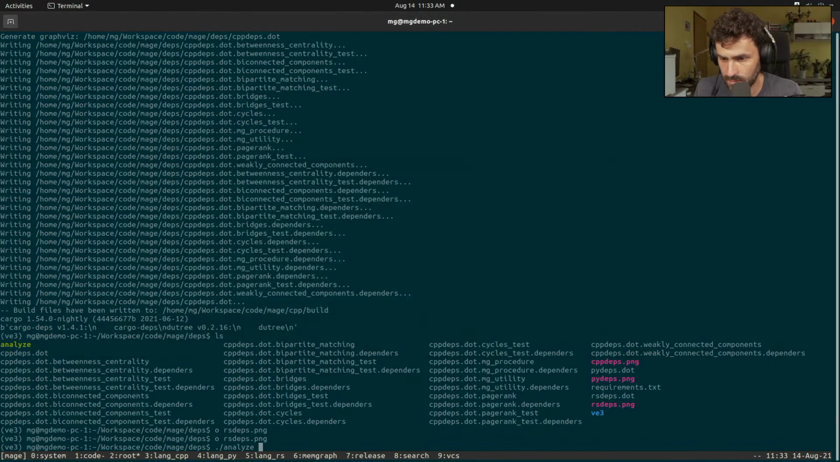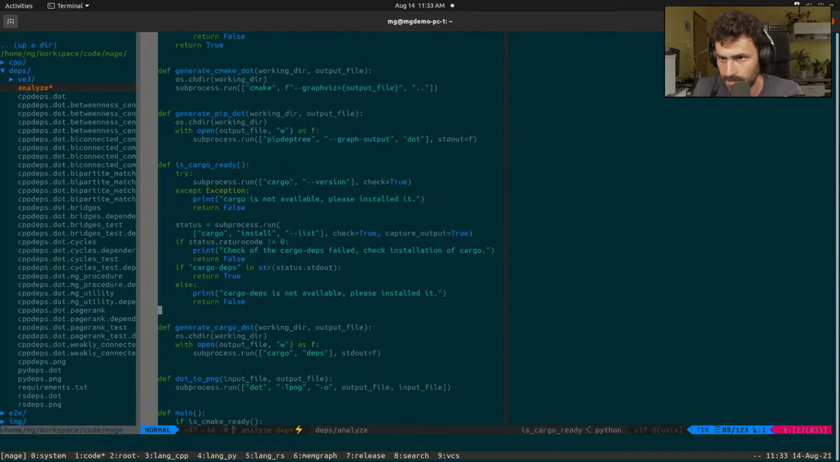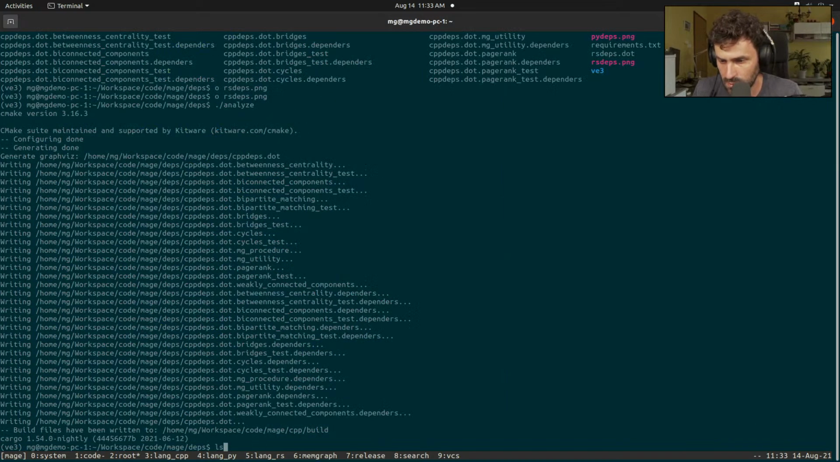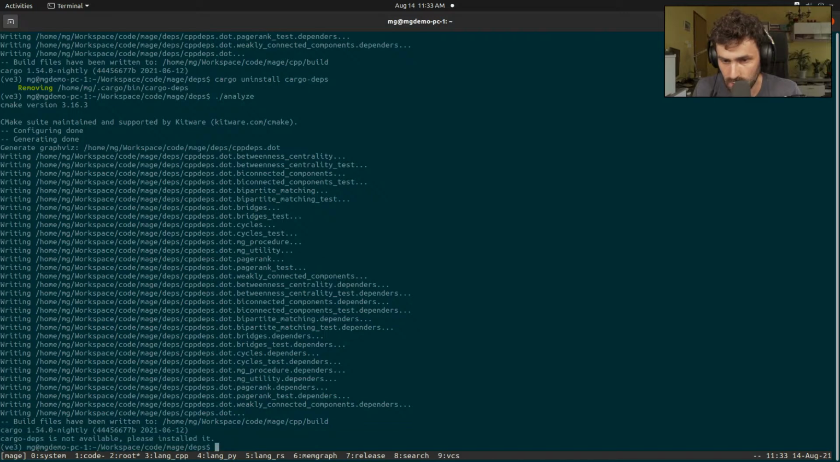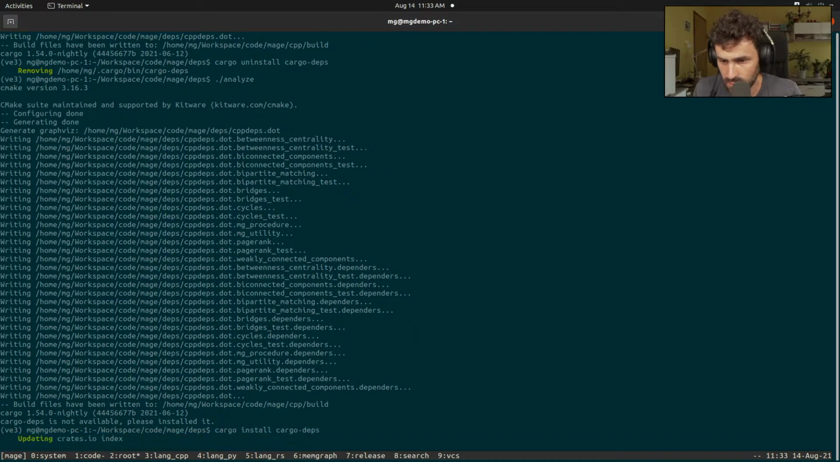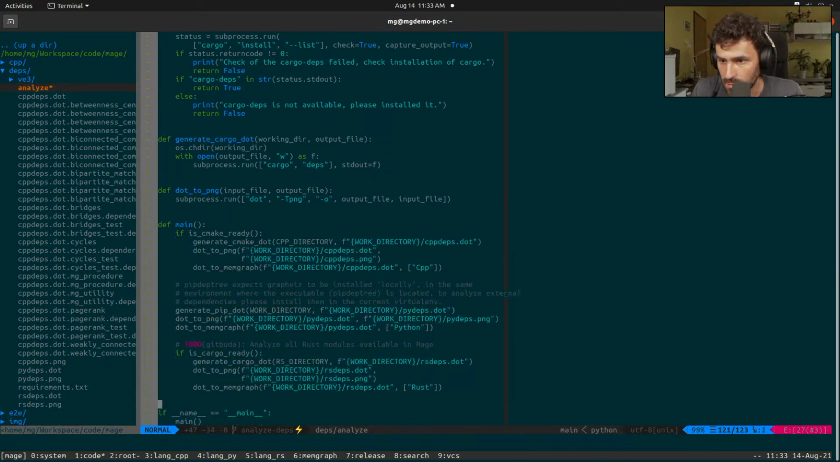No, sorry. Analyze. All right. Okay, if we uninstall cargo depths and I run the script again: cargo depths is not available, please install it. Boom, nice. Cargo install cargo depths. In this case, it should work. Amazing. Okay, now we have that.